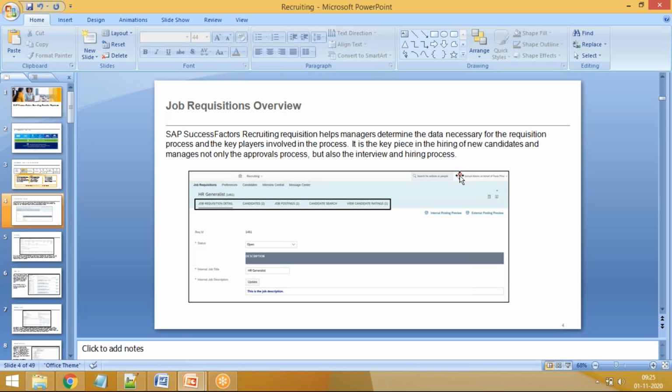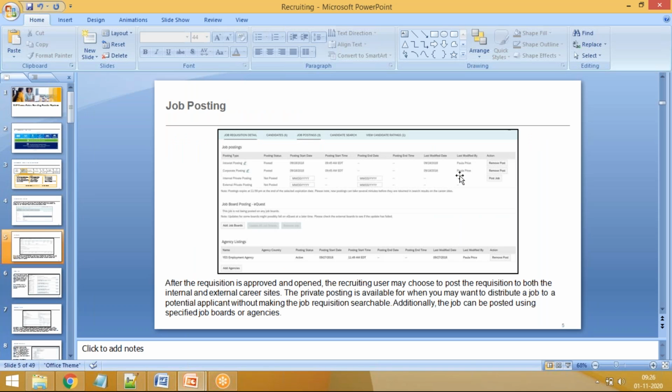So we can also send the job requisition for different approvals in the organization based on the roles that are available in the organization. For example, we can send the requisition to hiring manager approval, recruiter approval, finance approval, because we can perform all the approval process in the job requisition.